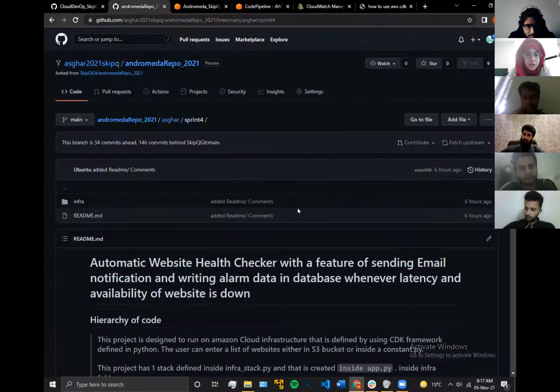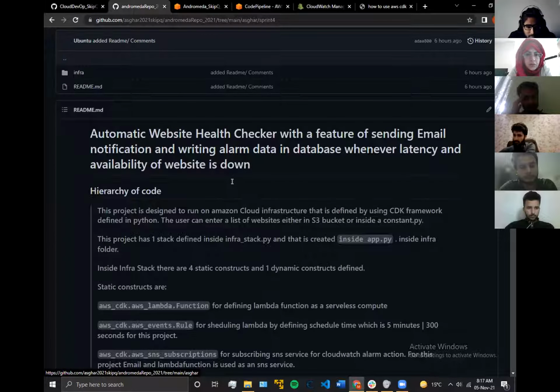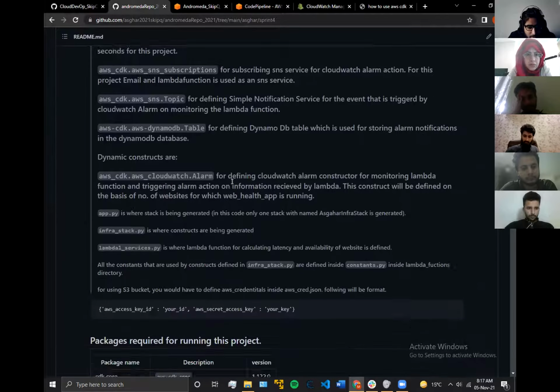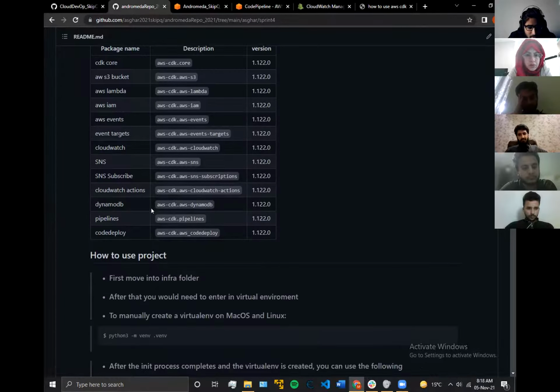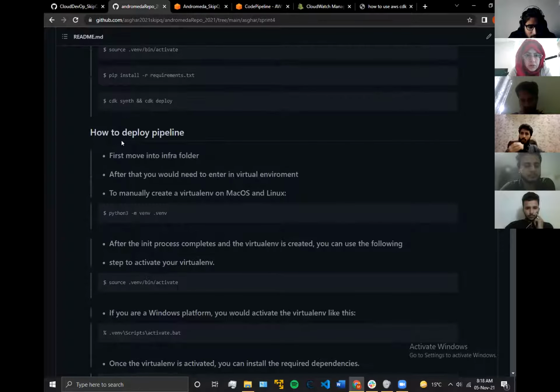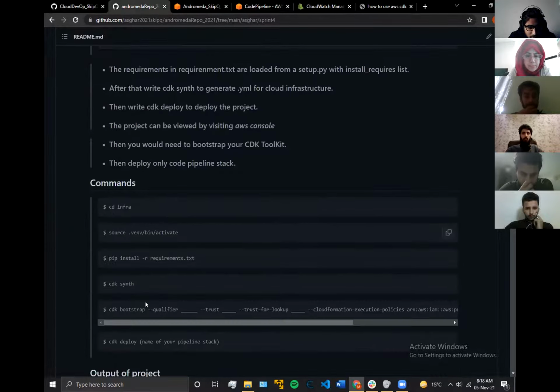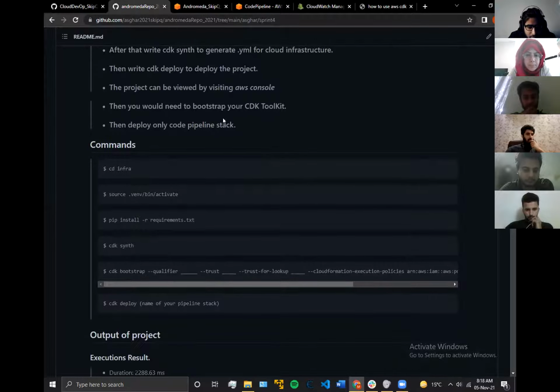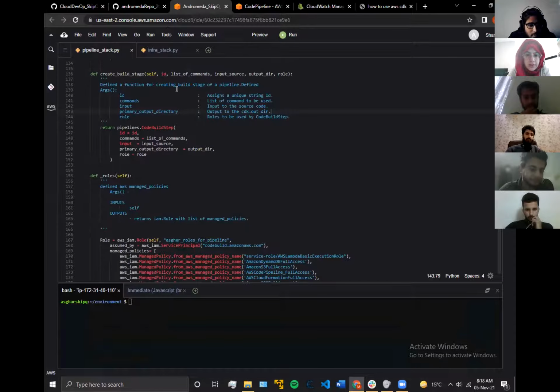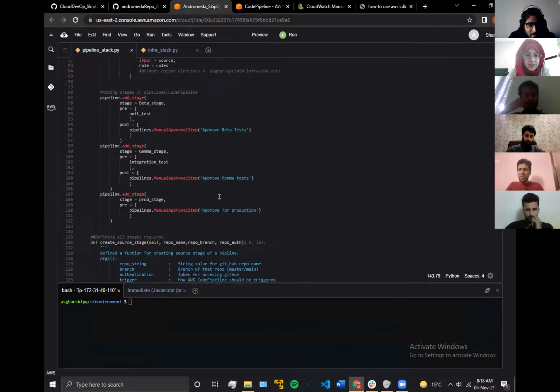Now this is the README, and it is almost the same. I added a few more things, such as more packages that are used in this project, and also how we can deploy the code pipeline. And there are some commands and how to bootstrap it. How I bootstrapped it is here. Also, now moving towards my code. So this is the pipeline stack.